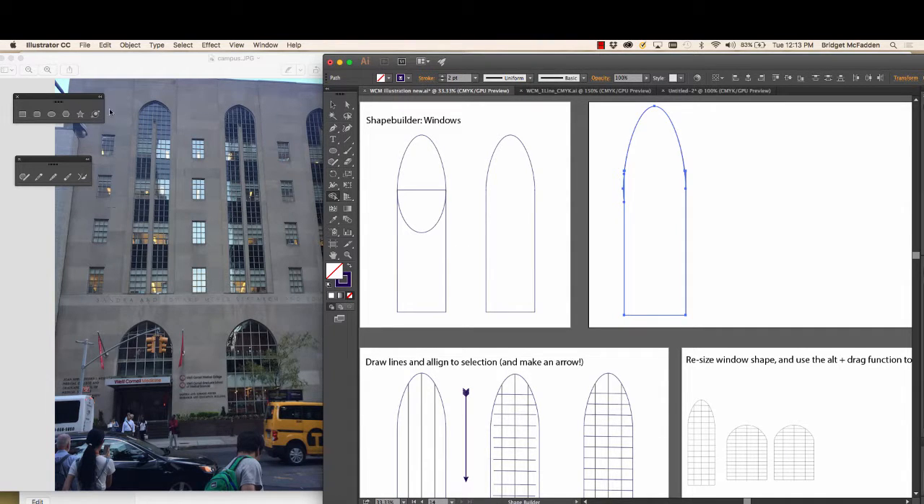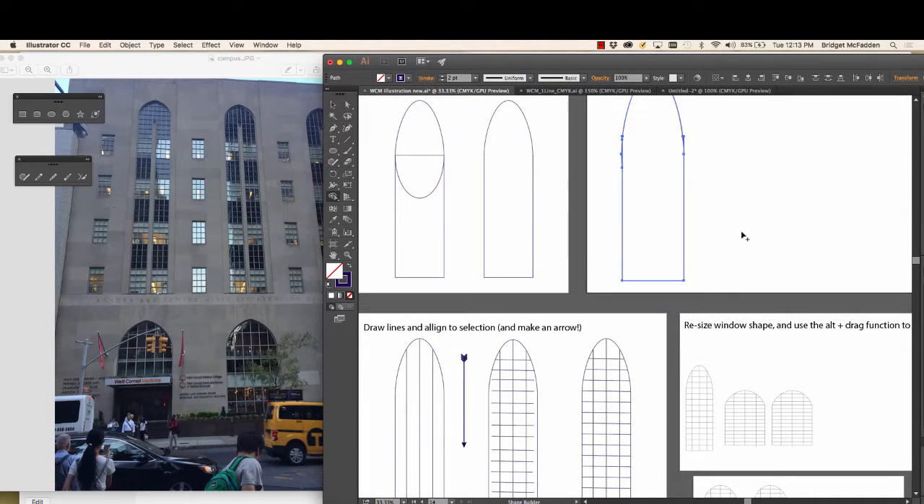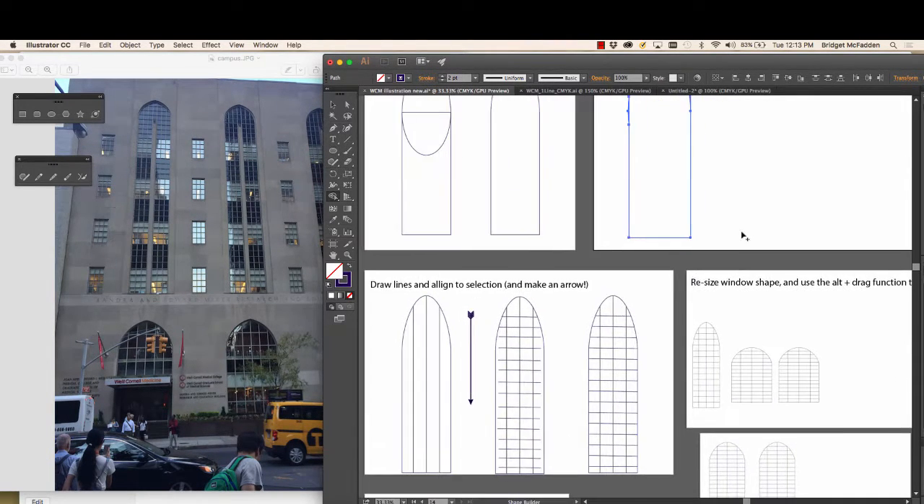So the next thing I want to do is draw these panes to add some detail and make it look like the college looks. And to do that, we're going to draw some lines.